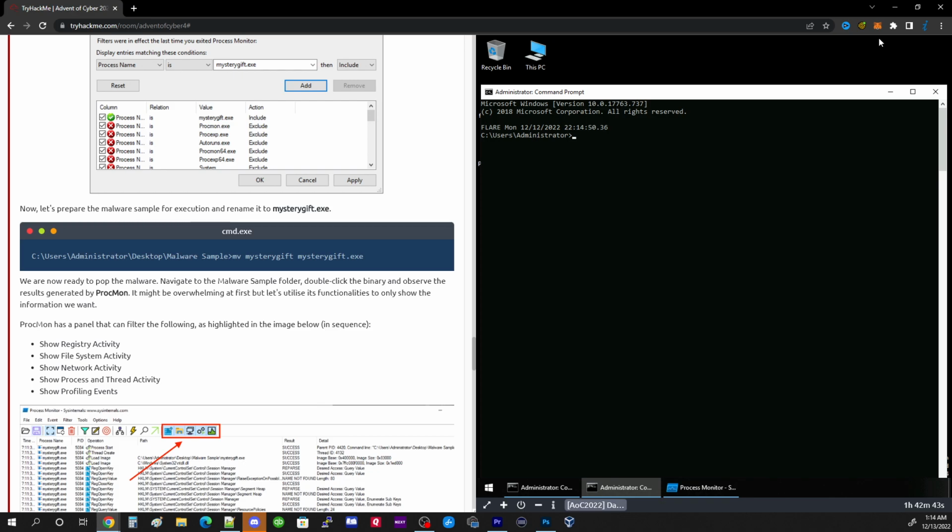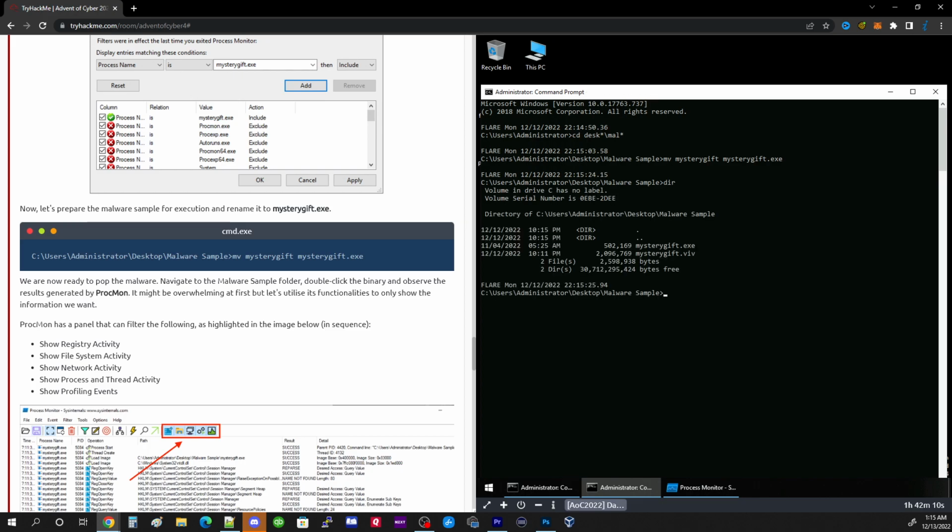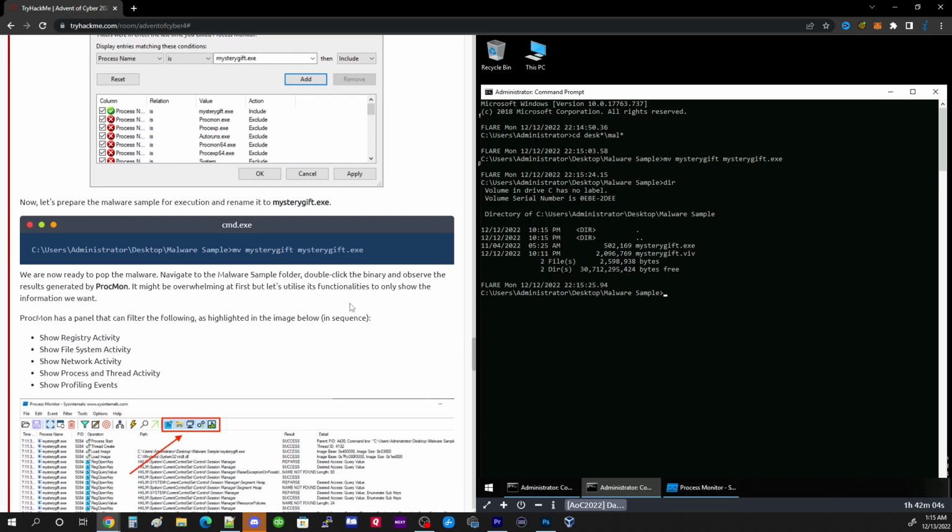So now that I'm in command prompt, I can navigate to that folder, and I'm just going to shortcut it. So cd desk asterisk /mal asterisk. That gets me to the folder. That's a really helpful tip for navigating Windows. And then I'm going to use the move command, which is basically like a copy command: mystery gift to a file called mysterygift.exe. Now if I type dir, I should have two files, and there's my mysterygift.exe, and that's going to allow me to double click it and execute it. That's all that step does.